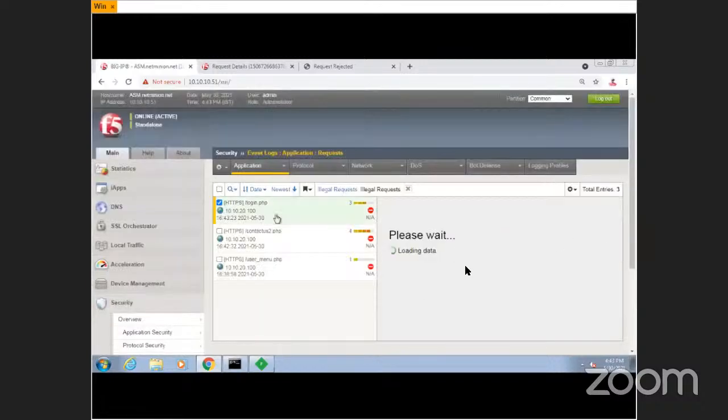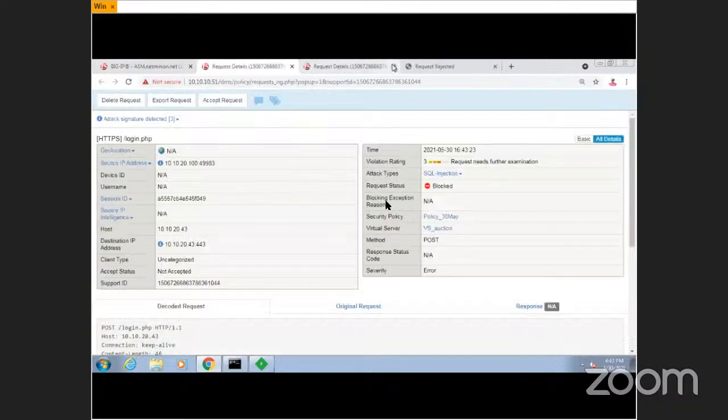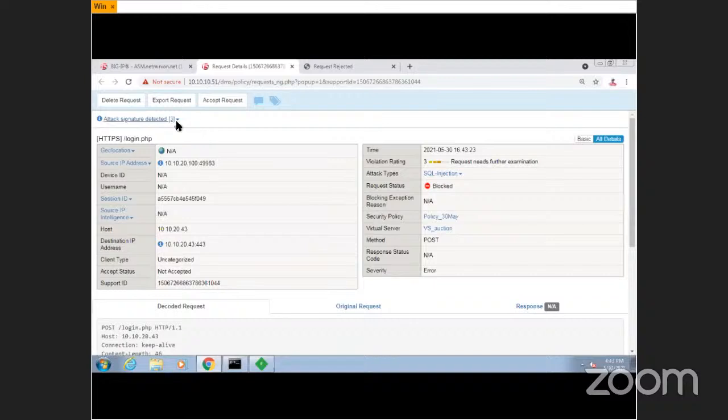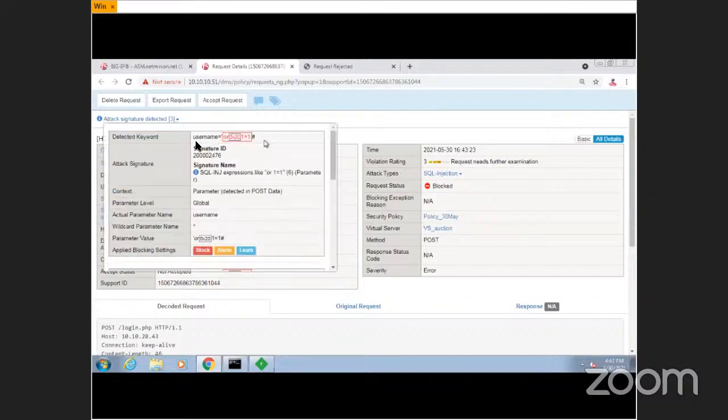This is the one, and let me make it bigger. Let me close the previous one. Can you see SQL injection has happened? What is SQL injection it is talking about? What kind of stuff is it talking about, and who blocked it? Due to an attack signature.